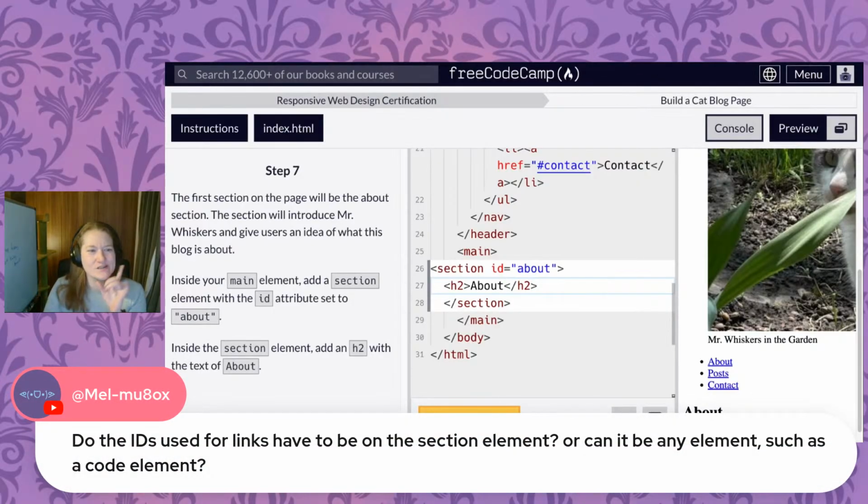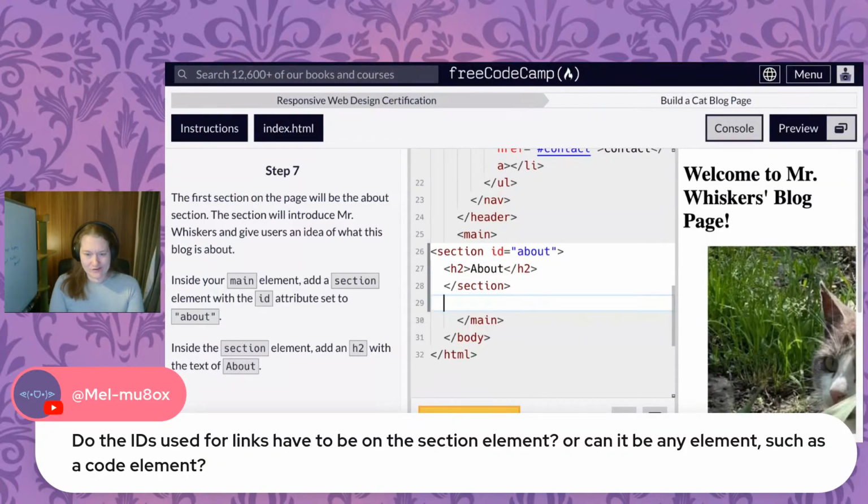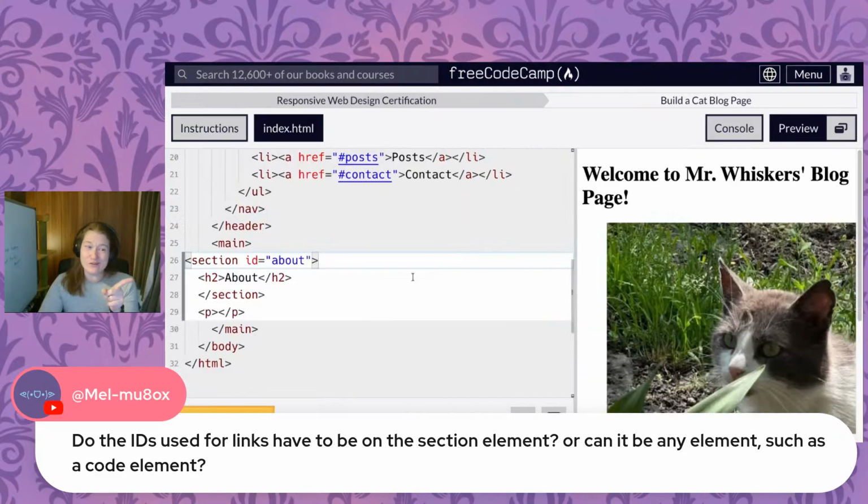Ooh, so here's the question. Do the IDs used for links have to be on the section element? Do you want to try it? Can it be on any element, such as a code element? Let's try. I want this to look pretty significant, so I want to move further down the page. I'm going to get rid of you for a second, instruction, because this is a really good question.